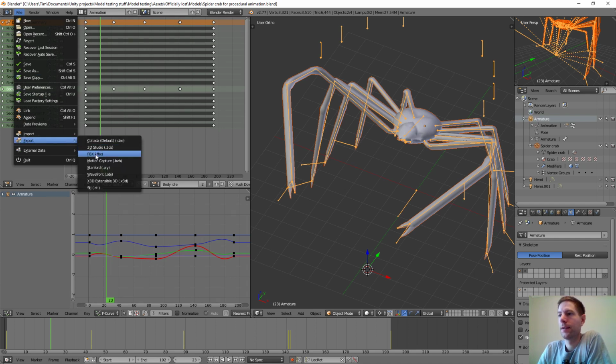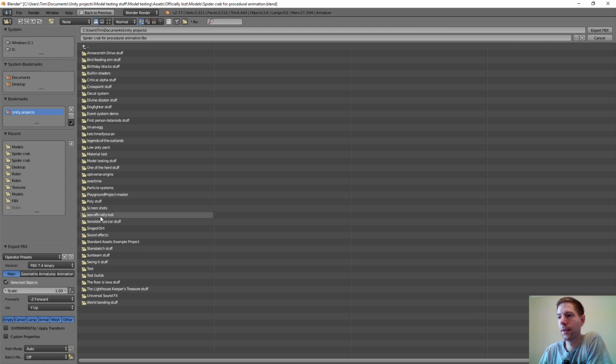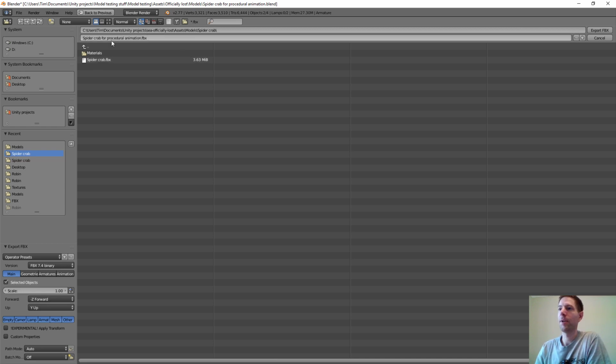Export as FBX. Now the reason I made sure I selected only those things, and I didn't select the lights and the other stuff that was hidden, is that I don't want to export the lights. So I want to click the selected objects. I want to go into the project, so let me find the right project. Assets, models, SpiderCrab. Right, SpiderCrab for procedural animation FBX, export FBX.